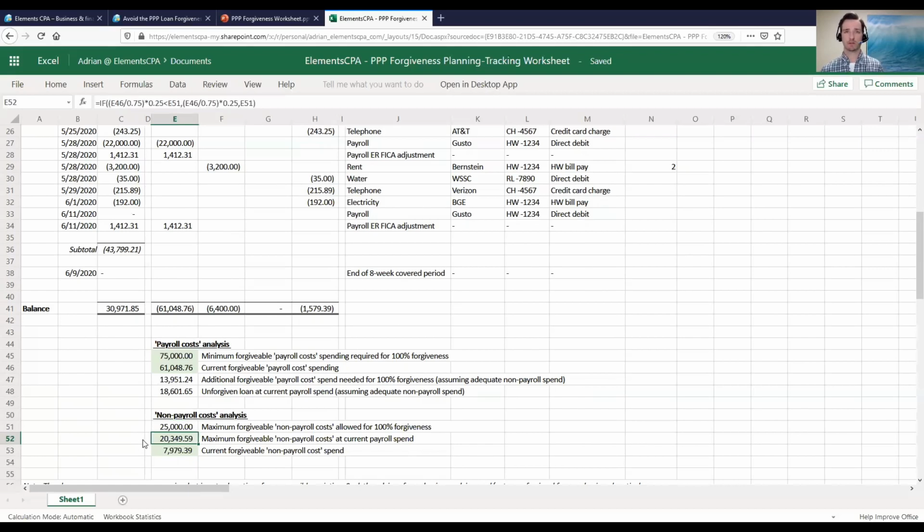However, the amount of non-payroll costs I can have forgiven is limited by what my actual payroll spending is. So if I've only spent $61,000, well, guess what? I only can have $20,000 of non-payroll costs forgiven. And that's why it's important to have enough payroll costs. And right now, this is telling my current spending is $7,979. So if nothing else changes, even though I'm eligible at the current level to get $20,000 forgiven for non-payroll costs, I've only spent $7,000, so I may want to increase some of that spending in order to qualify, or be sure I've captured everything that might be hidden somewhere else.